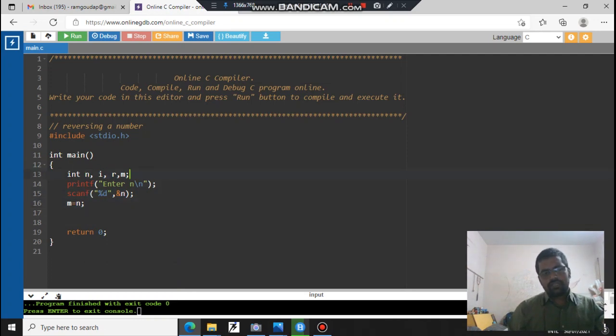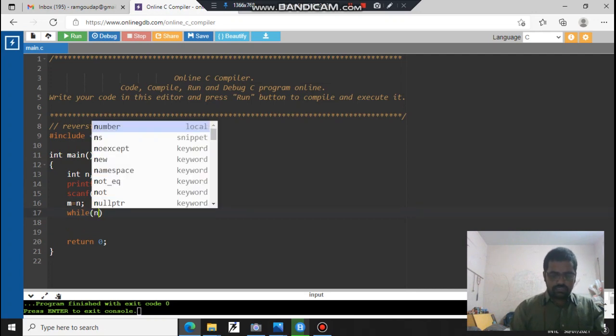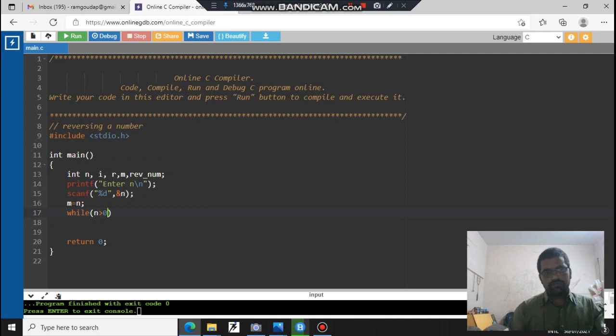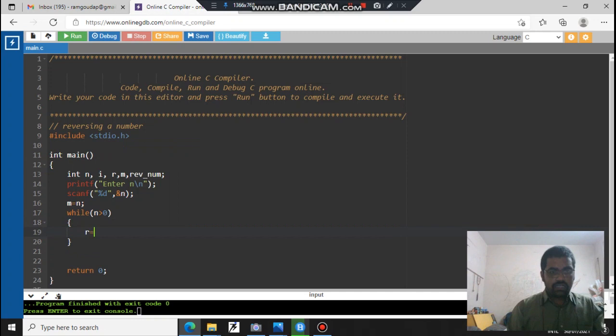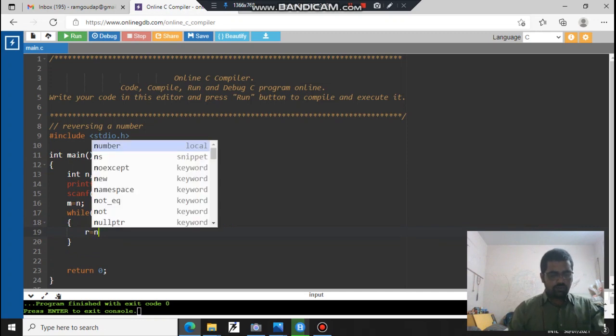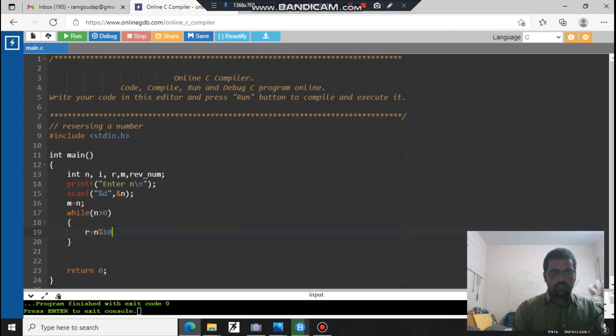If you want to keep the value in another variable, you can do that, and we will require another variable, that is rev_num. After this, we will put a condition: while n is not equal to 0, or n is greater than 0. Until n is a positive number, we are going to repeat all these things. We are going to find the remainder as we have discussed in the program: r equals n modulus 10, since the modulus operator finds the remainder.